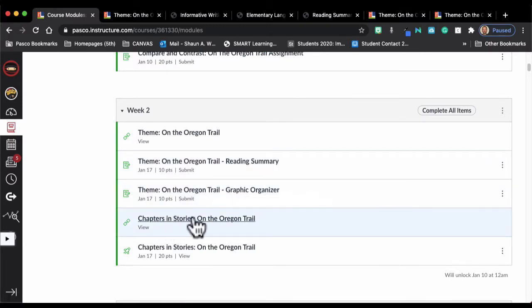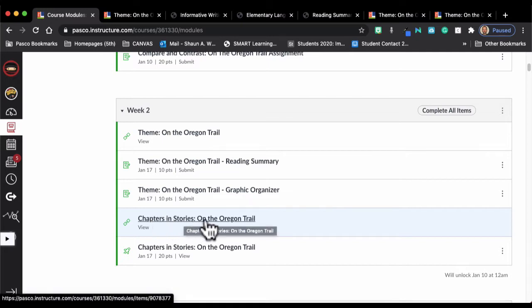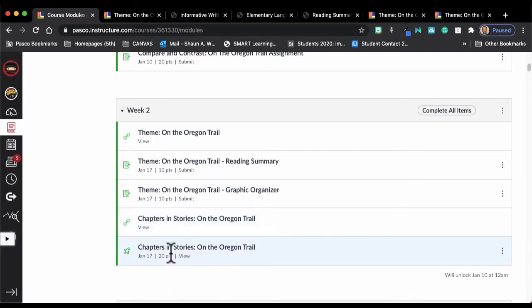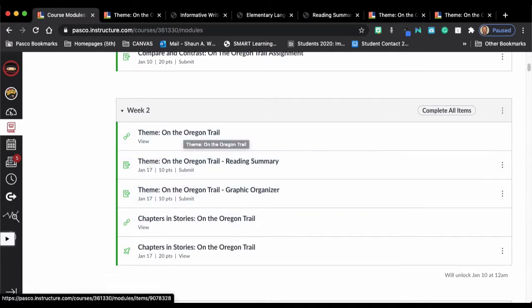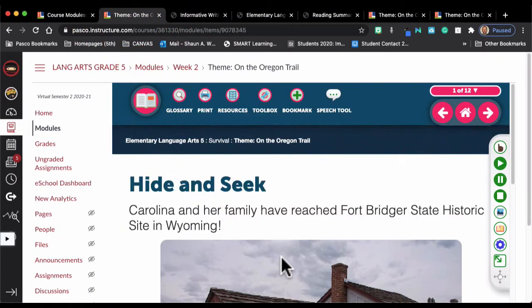And then after you do the lesson, chapters in a story on the Oregon Trail, there is a quiz that you can take. So we've got a lot of stuff going on, but really not too much if we take a look at what we're being asked to do. I'm going to jump to this lesson real quick, and it's going to look something like this.